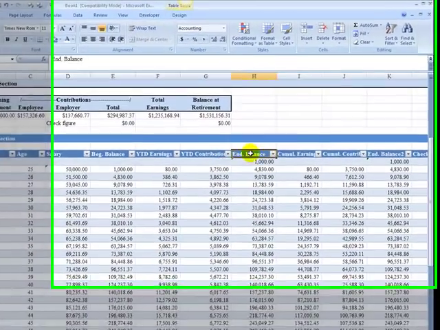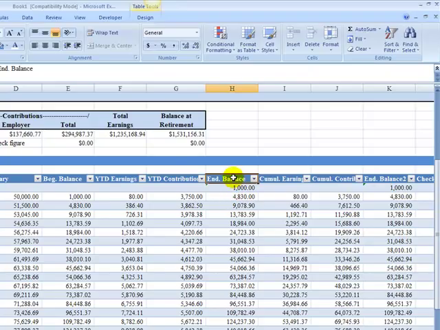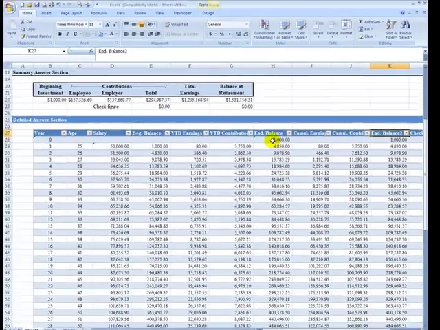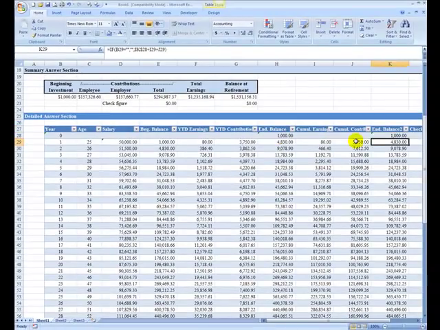One interesting thing, since I had two columns that were named ending balance, it changed the name. This is end balance and this is end balance 2. So just be aware that it does that automatically for you. I've tried to get rid of that end balance 2, but it won't go away because it is a filter, and each filter column needs to have its own unique name.